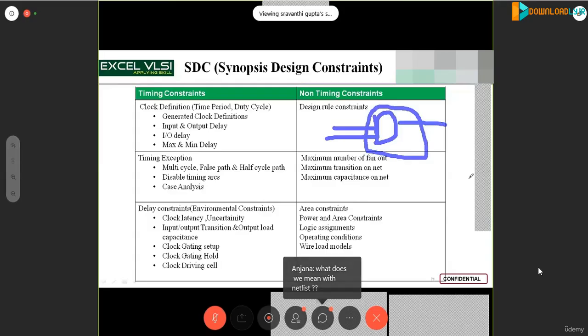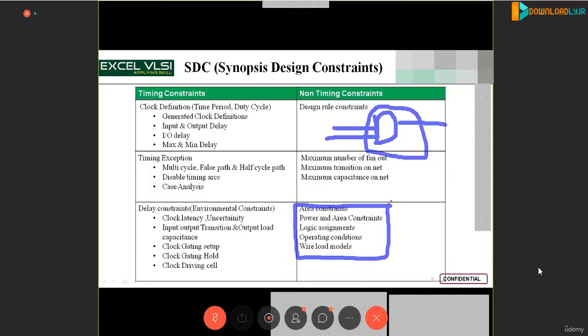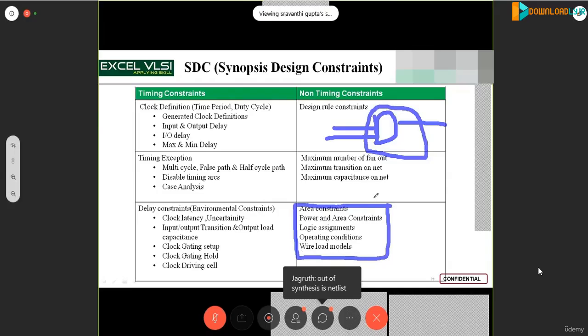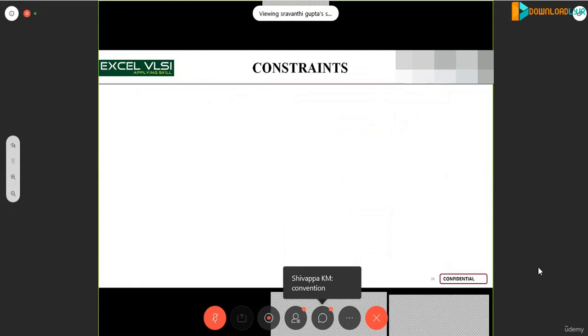And there are some other constraints also: area, power, logical assignments, and wire load models. Which wire load models and all that, when you go to physical synthesis, at that time I'll be explaining it clearly. So as of now, it is just a file where we are defining our clock frequency and input and output delay values, and if there are any exceptions in your gate level netlist. All that timing information we are giving to the tool in the form of a file called the Synopsys design constraints file.